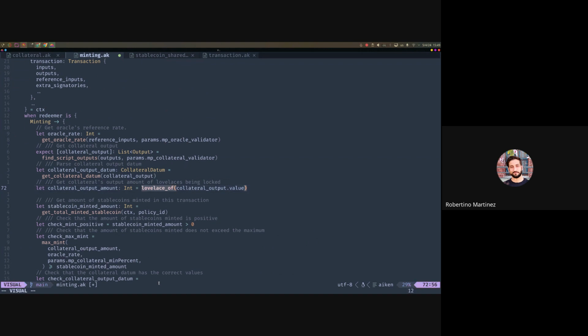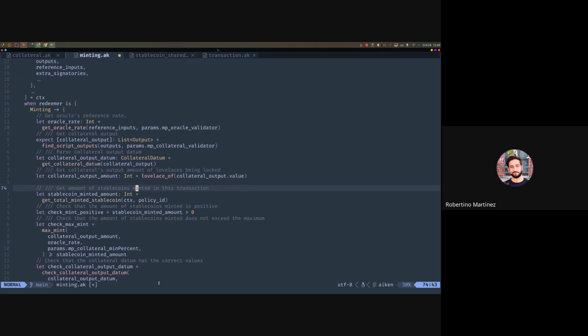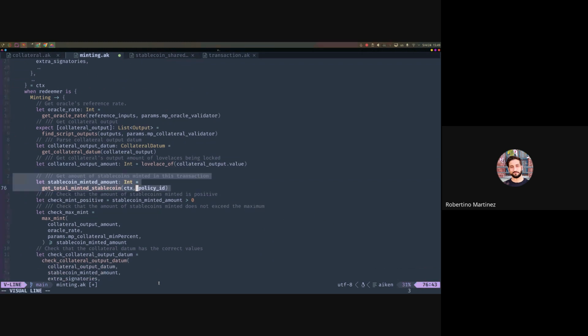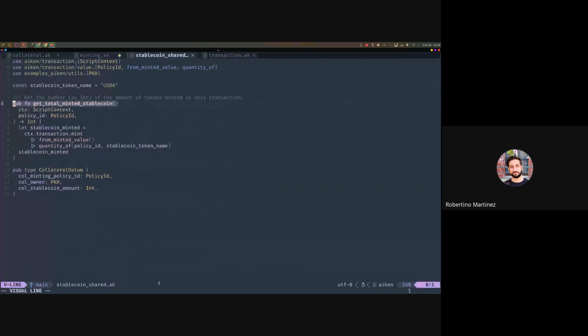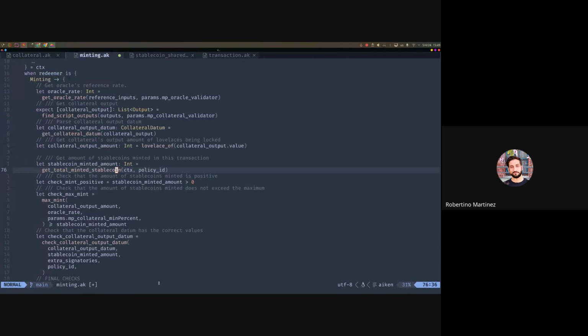So we get from the collateral output value only lovelaces as an integer. So now we have the output amount and we have the datum. And as well, we need the actual total minted stablecoins. This is the same function we used before. So we already went through this function before, we used it in the collateral. Now we are looking at the minting policy.